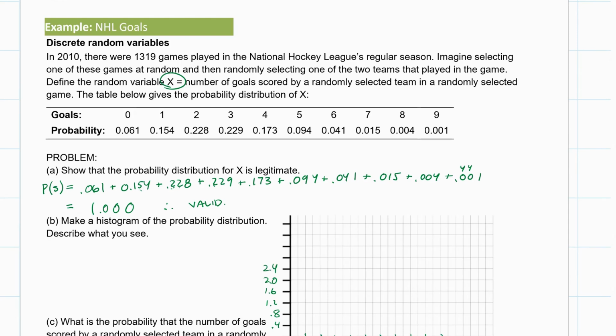Oops. Let's try that one more time. 0.04, 0.08, 0.12, 0.16, 0.20, 0.24, and the largest number I have is 0.229, so I think we're okay. And then let's start making the bars. This one's going to be about 6% big. Second one is going to be about 15% big. That's about here.